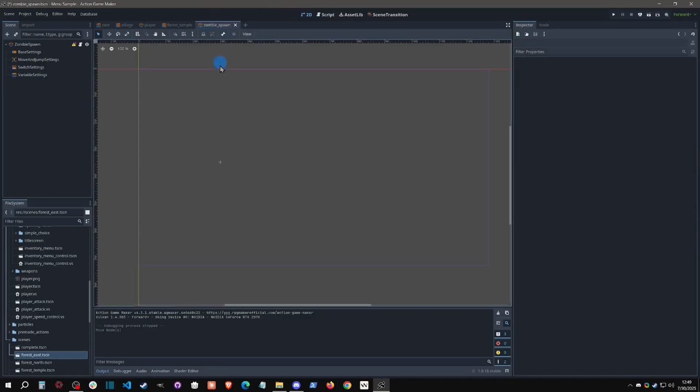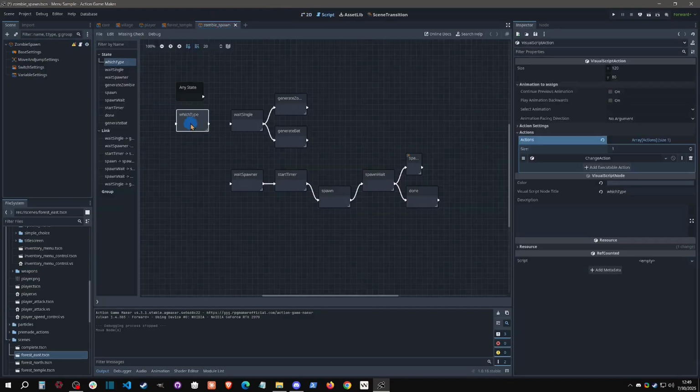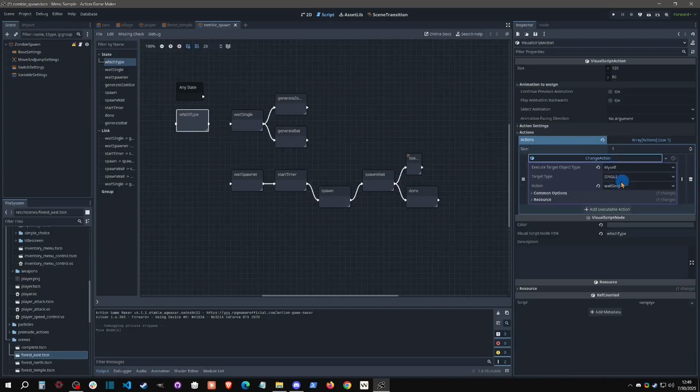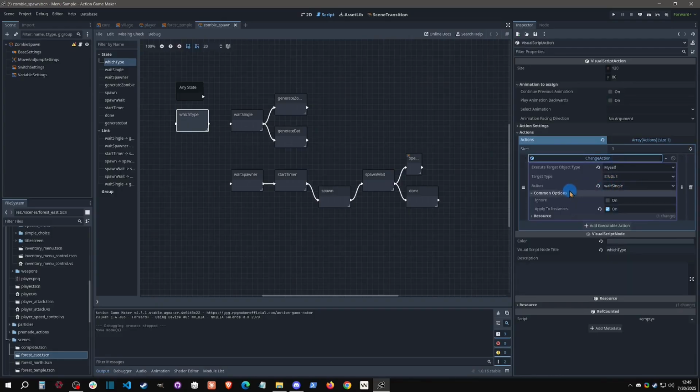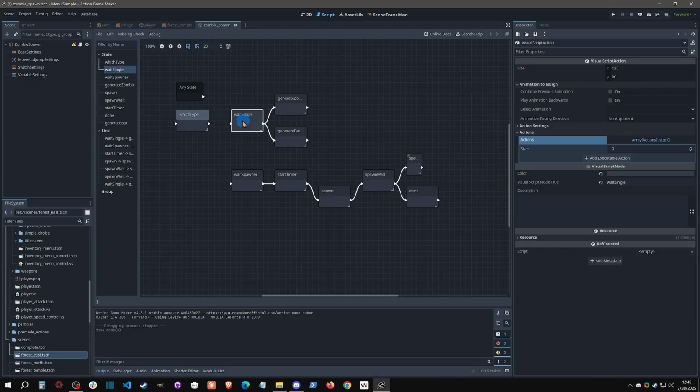All right, so we go back here and you can see that by default I have it on wait single, but I also have apply to instances selected. So how do we use it? It's saying that everyone is going to go to wait single. So how do we get some that are the wait spawners that move towards the player right away?